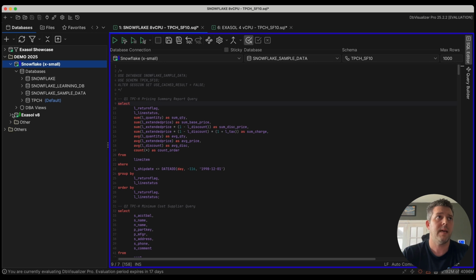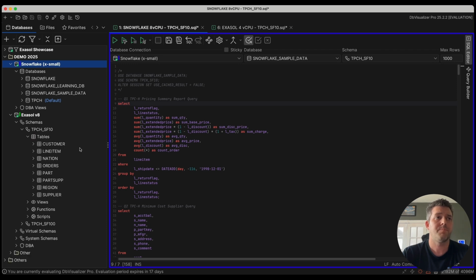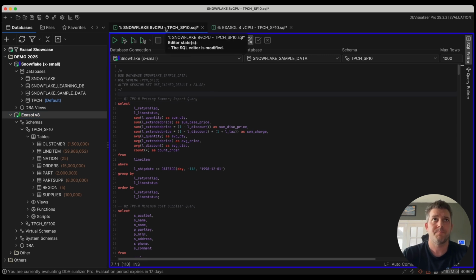So we can minimize that. Take a look at our Exasol database and we see that we have also the TPCH SF10 schema. Let me go ahead and refresh the objects tree here. What we see is that we have our line items table at 60 million records, all the same table, same record count.